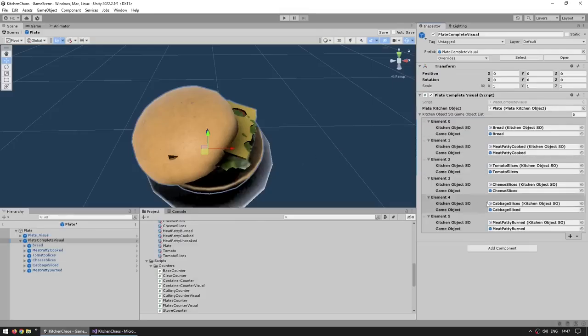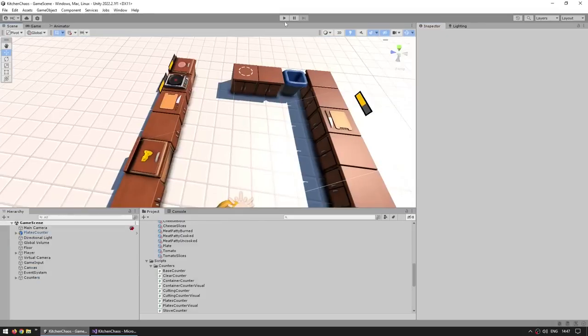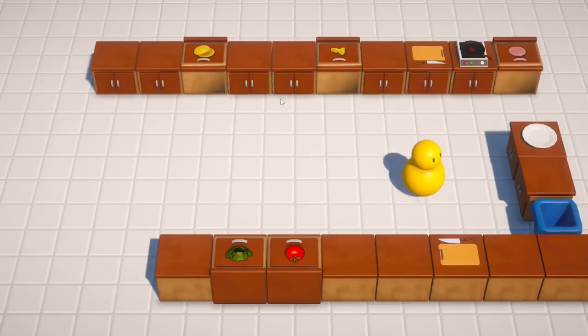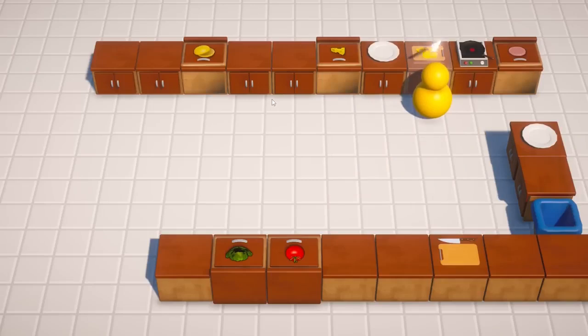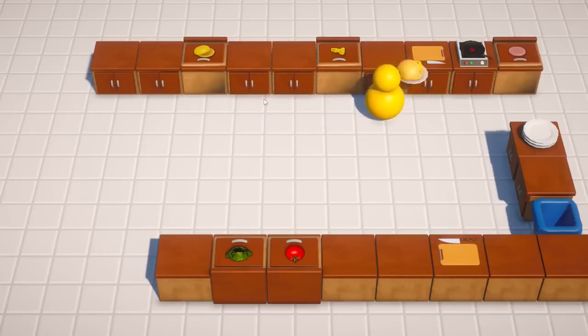So here in the editor, let's just make sure all the references have been set. Let's go back, save the prefab, and let's hit play. Okay, so here we are, and by default, look at that, an empty plate, and yep, it is empty. And now let's slice some cheese. Now let's place some cheese on there, and yep, there you go, we've got some cheese. Now let's pick up some bread, drop some bread, and there you go, got some cheese and some bread.